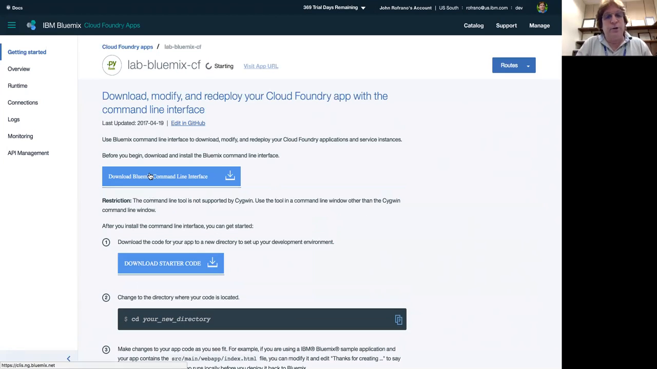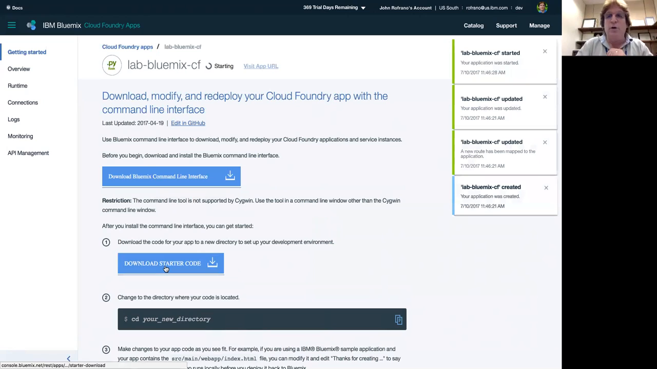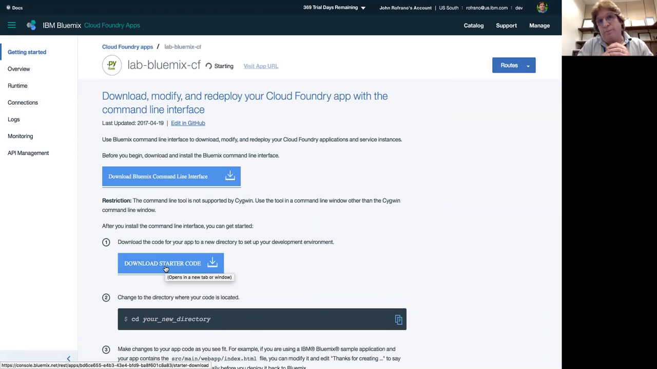You'll notice there's a link here to download the BlueMix command line interface. So if you want to use command line, I'm going to show you how to do it without the command line. But if you want to use command line, you can install that BlueMix command line interface. And then you can use the command line. I'll show you a couple of commands. And then you can download the starter code in a zip file. The reason the starter code is useful is because there's a couple of files, which I'll show you, that you have to have in order to deploy your applications. And so you copy those out of the starter code zip file, you put those in your project, edit them a little bit, and you're ready to go. And that's what I'm going to show you how to do.